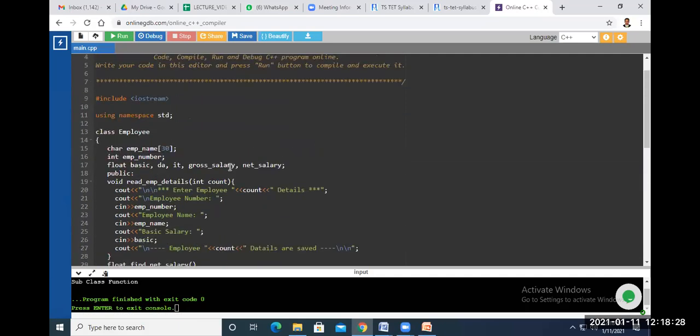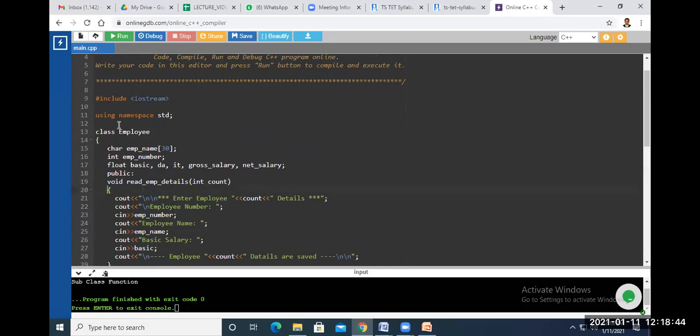What is step 1 in the procedure? Include header files. So header files we have included. Include iostream.h, and using namespace also we have declared.